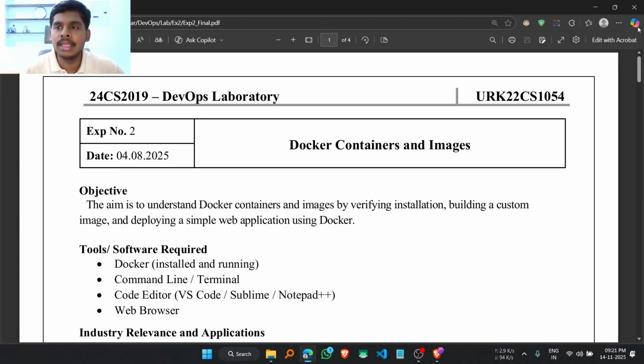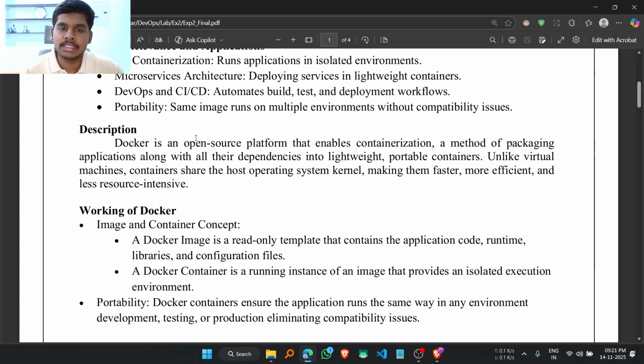So basically, Docker is an open source platform that can enable containerization. So containerization means we are packaging an app with its dependencies along with it. So in a container we are doing that. So wherever we take the app and wherever we execute it, it can be executed flawlessly, since it has the dependencies with the correct versions alongside with it.